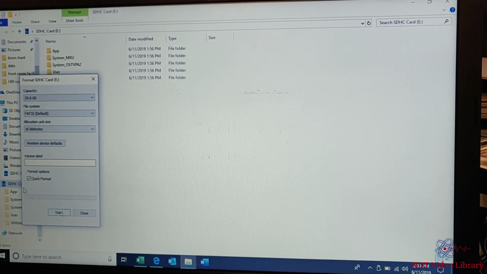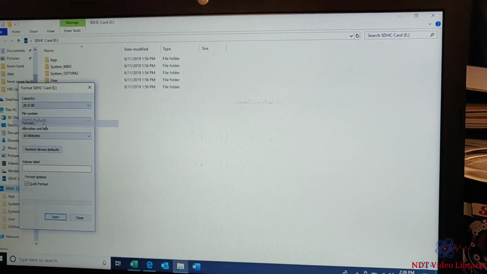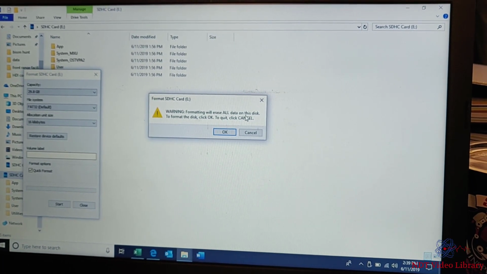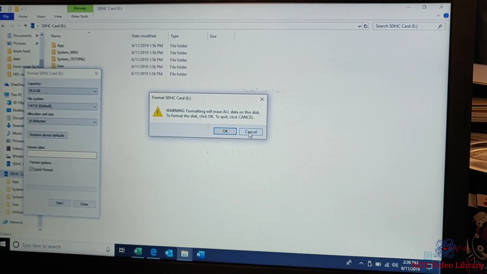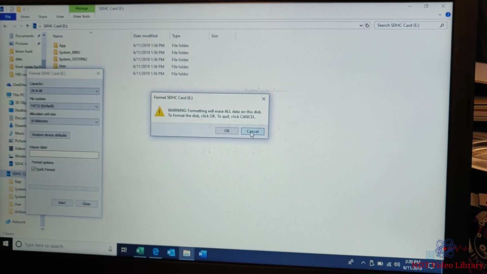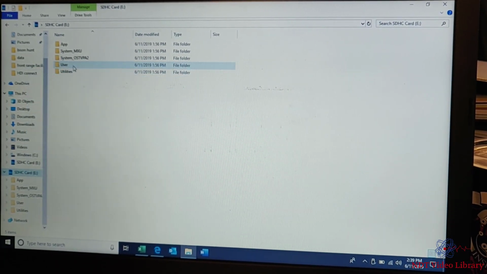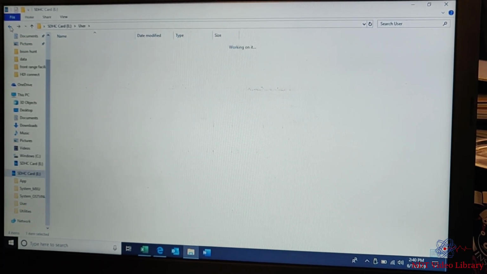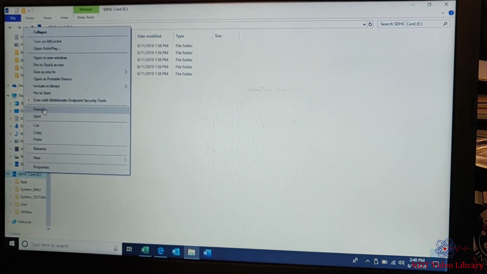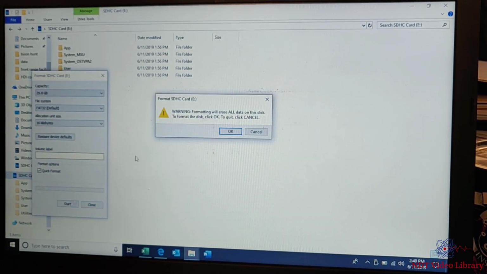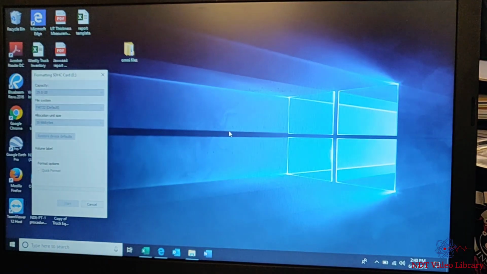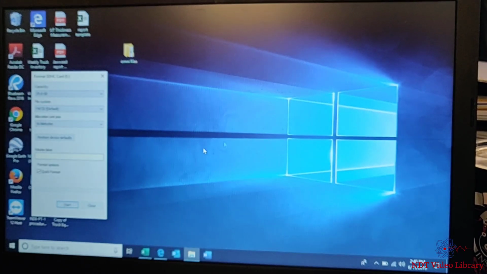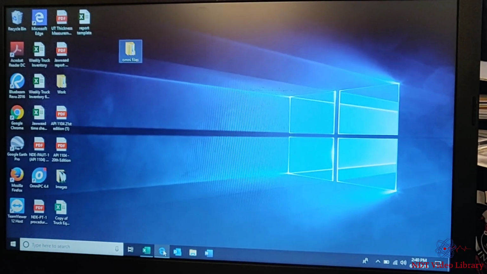Okay, so you right click it, you click on format, and it's gonna give you a warning that it'll erase all the data files on the disk. If you haven't copied your data files, then make sure you do that first. So you can go to the user data and copy your data files. But if you've already done that, then go ahead and click format. Erase. Okay, it's pretty quick. Format's completed.